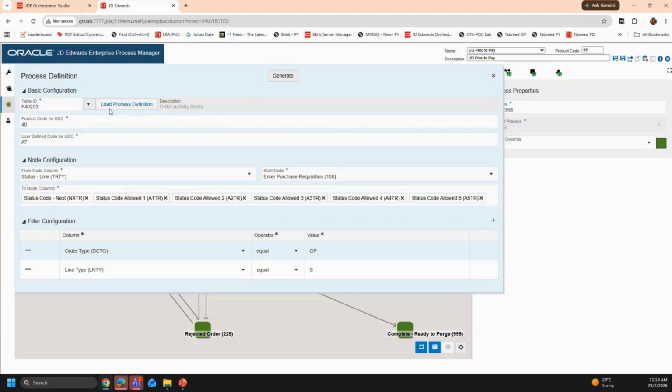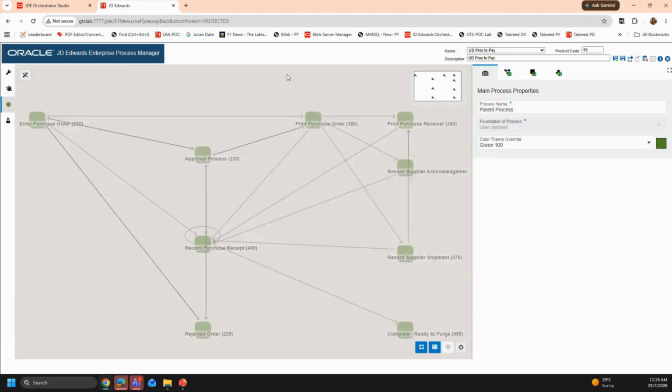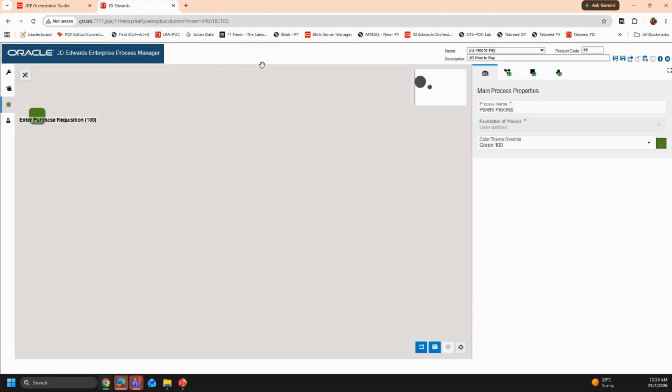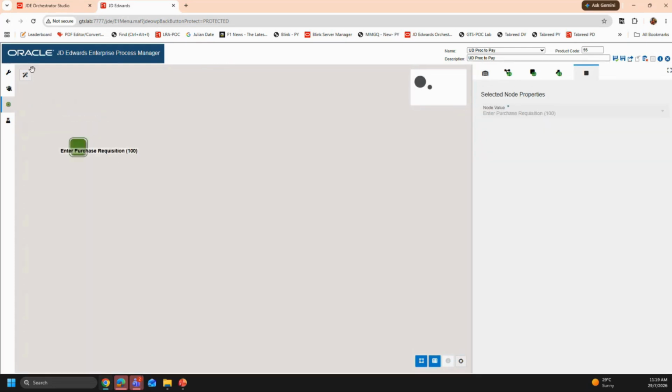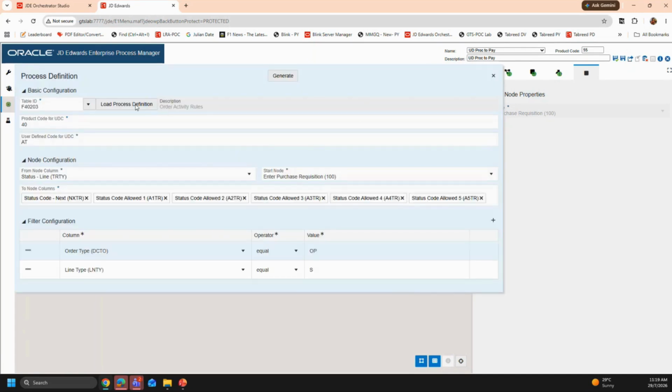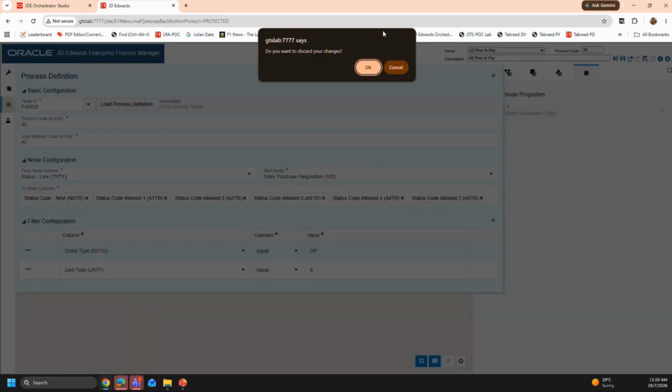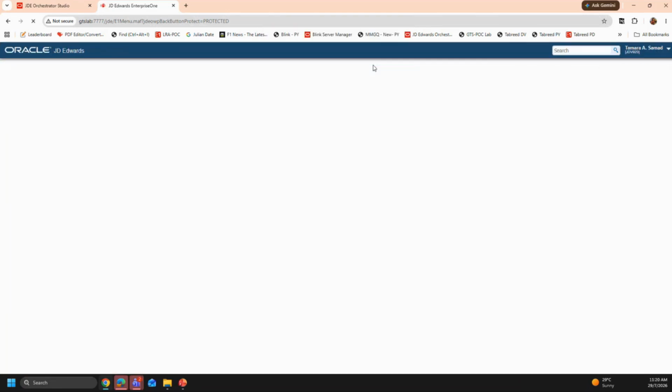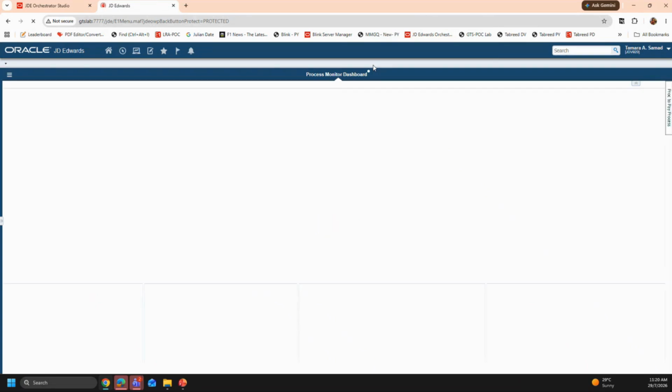Now I would say generate. And of course, because not all the analytics are there, I have to build them correctly. But this is a small example. I changed it directly to the requisition model. Okay. Let me close. So this is the process modeler manager, or the enterprise process manager.